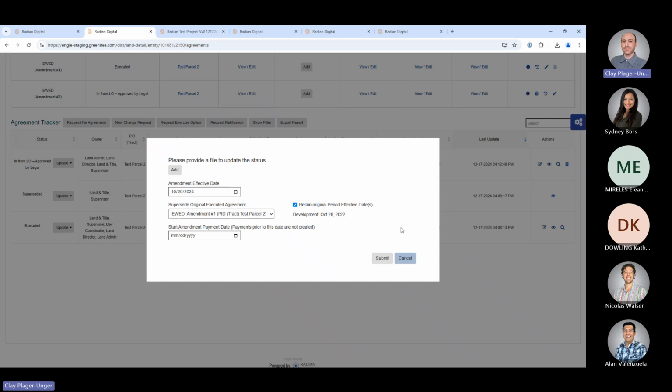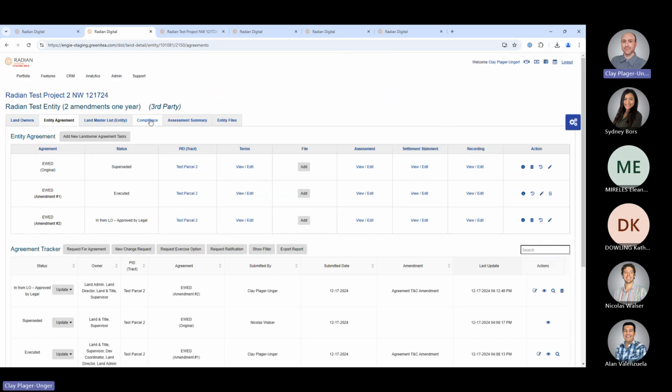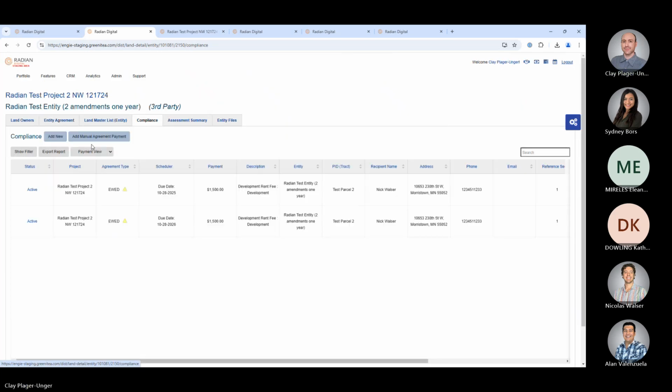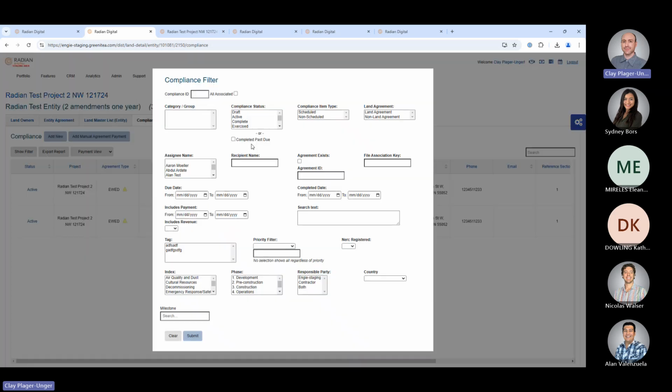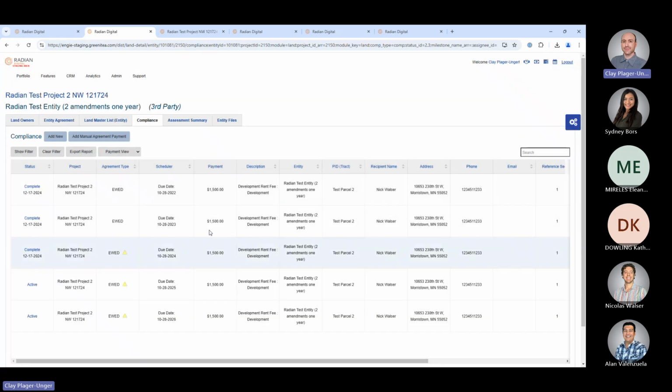So I'm just going to back out of here and click outside of this light box, anywhere in the gray area. And I'm going to go to compliance. By default, this is only showing me active payments. So I need to open up this filter and do show active and complete. I want to see the payment history here. And here I see that the payment due 10/28 is already complete.